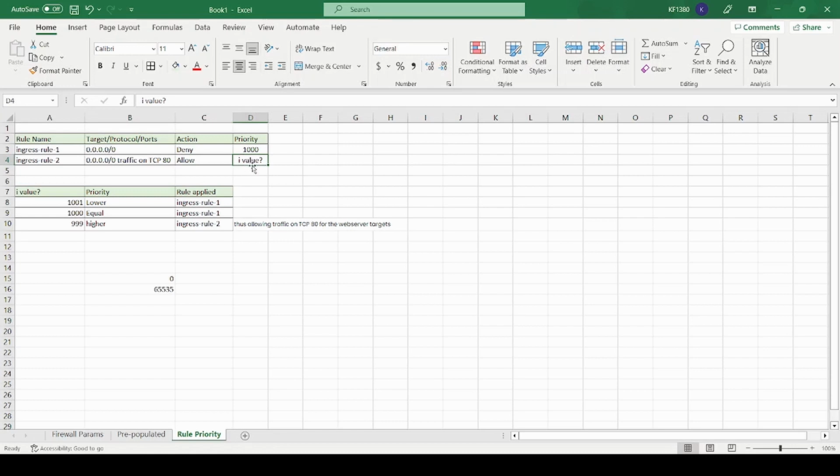Let's see what the firewall priority will be relative to other rules when values are different from the previous values applied in the rules. Let's say we have the value 1001, which is rule 2. Rule 1 takes precedence over rule 2 in terms of priority, so the ingress rule 1 gets applied. Similarly, when we have equal values between rule 1 and rule 2, again rule 1, which was first created, gets applied. So it gets denied in both scenarios.